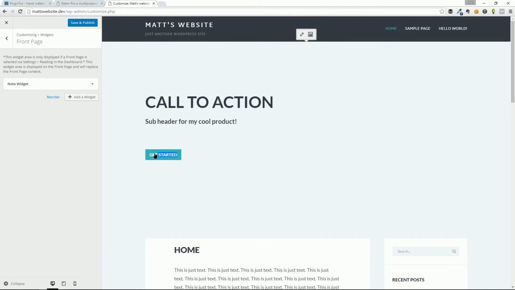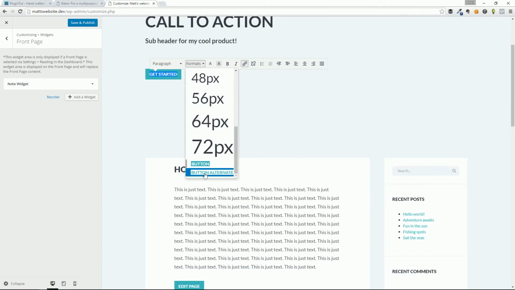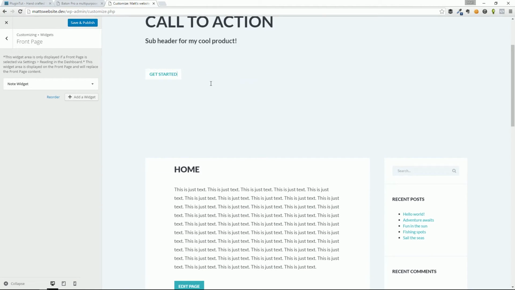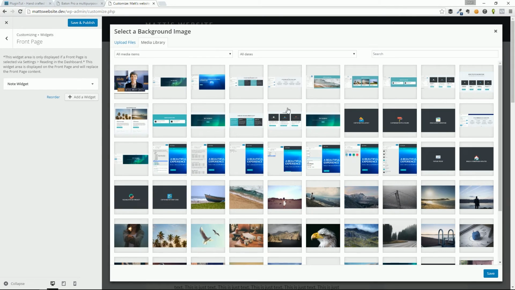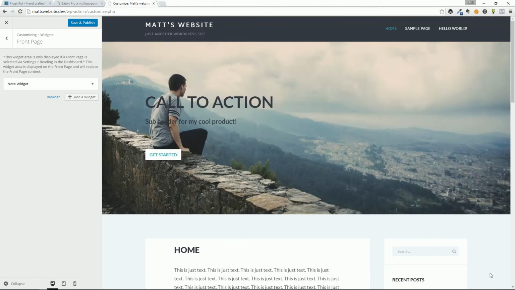And it's just a button style, right? So just like that, we have a button, and we could highlight it again, go button alternative. We have this white one, kind of hard to see with this background, but let's put a background in this section. So we're going to go to edit the background, and I'm just going to pick from anything here. So let's just hit save. And as you can see, with the hero widget, we have this edit background image. I just dropped in a nice full-size image for the background.